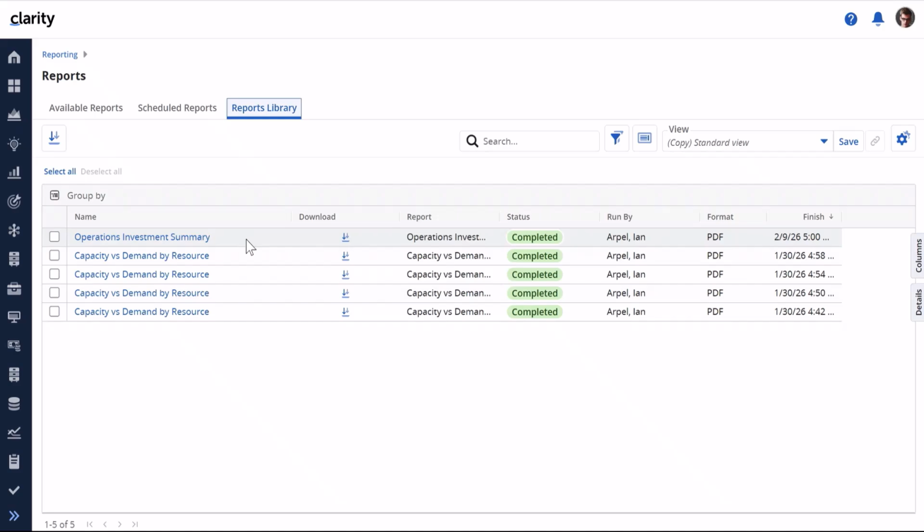Now, if they make a change to the report that causes it to fail, all that'll happen is there'll be a failure note in the report log, and then they can just go into their report design and fix it, and their schedule will still be running and it'll still be active.